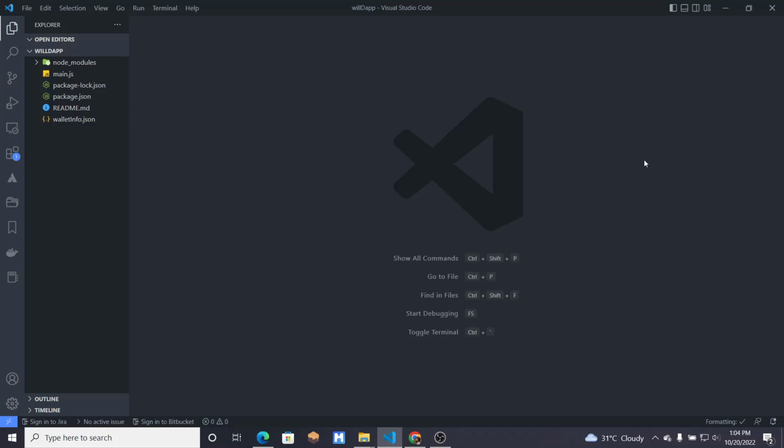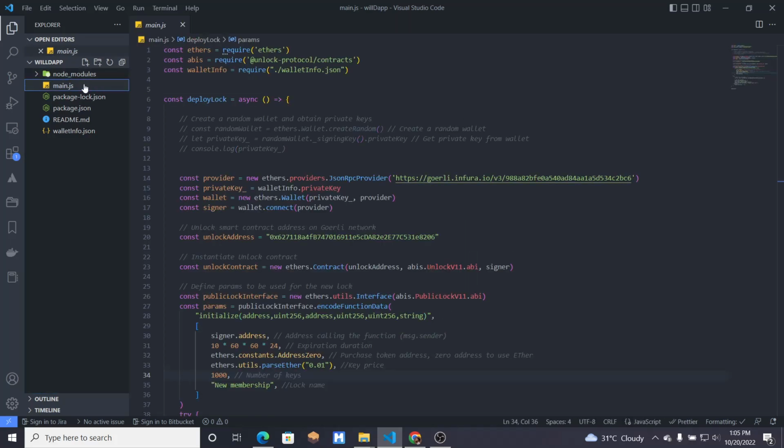Hey everyone, today I'm going to be showing you how to create a membership smart contract using Unlock protocol and Ethers.js. Now, first thing we just have to take a quick look at the files in our project directory, and we have a really lean setup, just a couple files here.